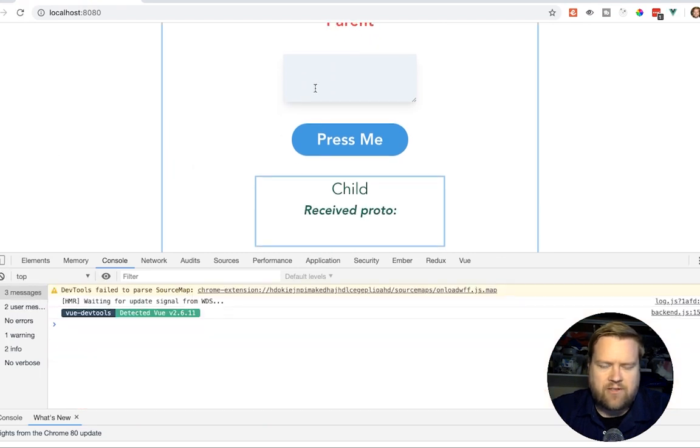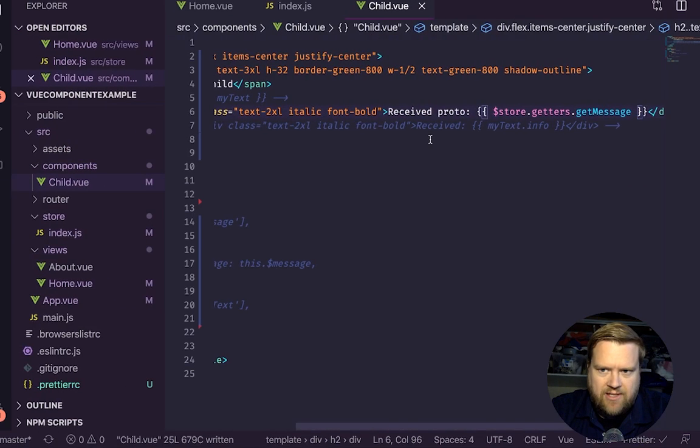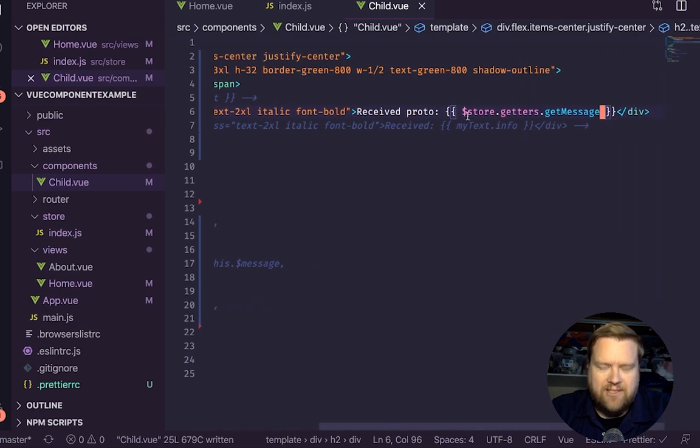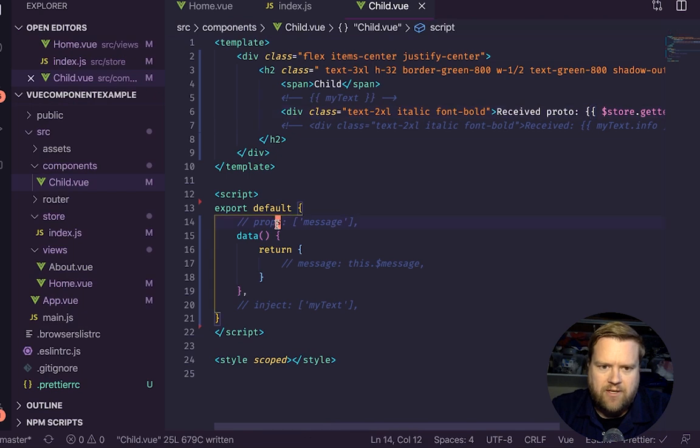Cool, so no errors. If you type in hello. All right, so you can see here now it's updating using Vuex. Hi. Cool, so now we have it updating using Vuex. Now this is kind of sloppy, just putting it in here like $store.getters.message. We could probably do better.